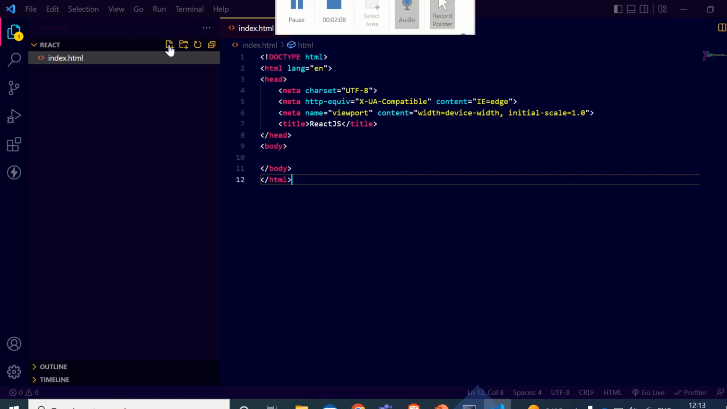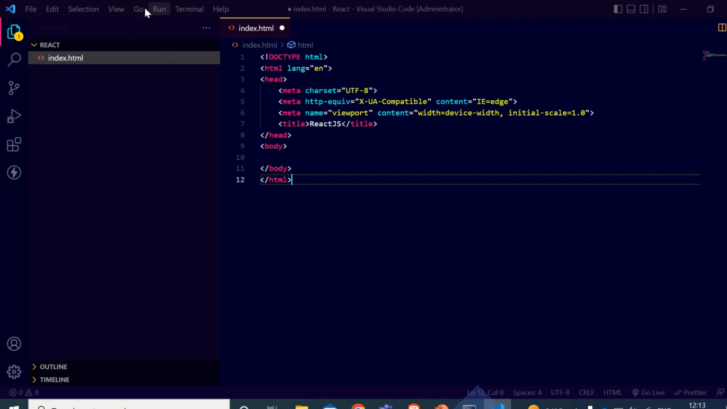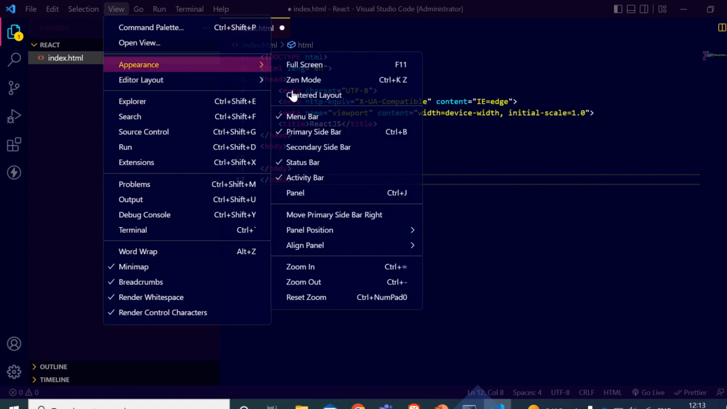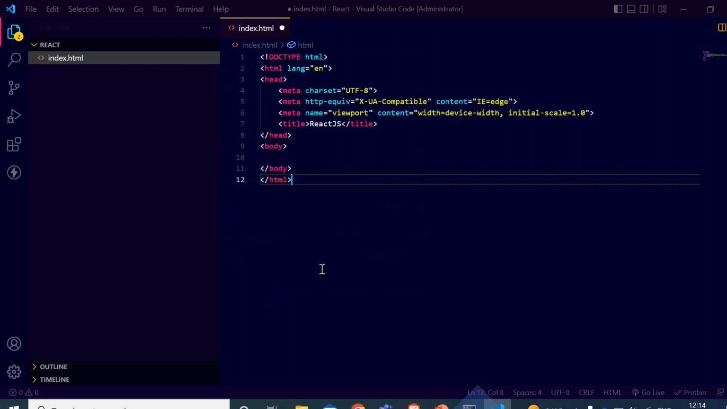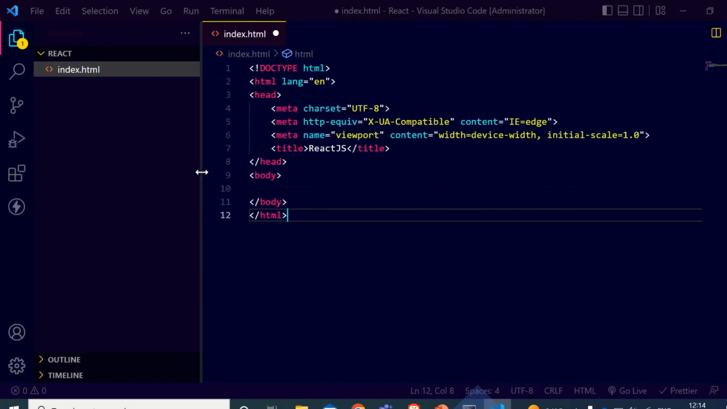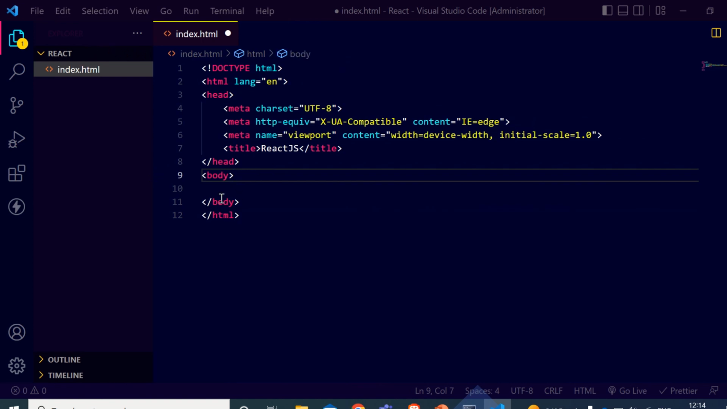So let me just increase the size here in zoom mode, zoom in. Now it is more clearly visible. So now you can see here.